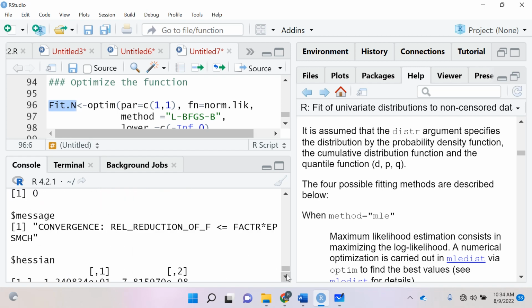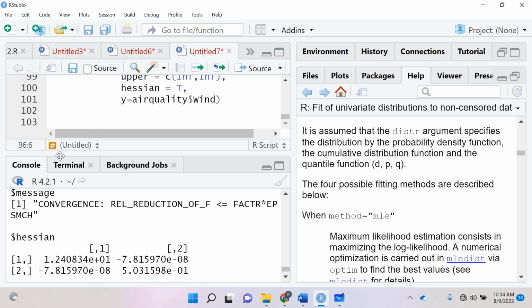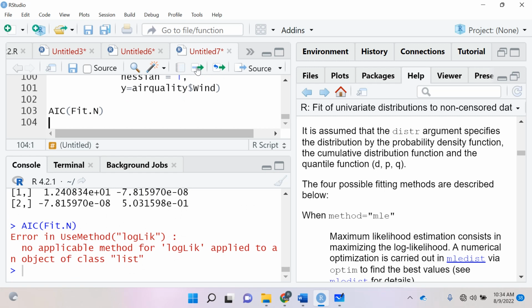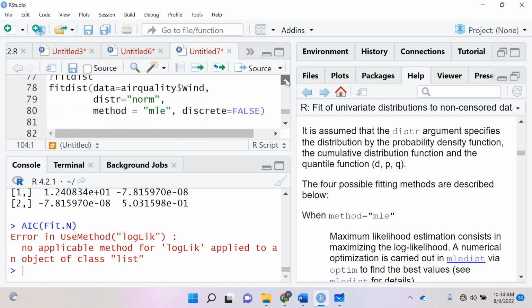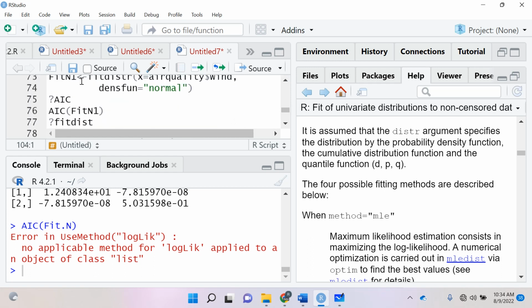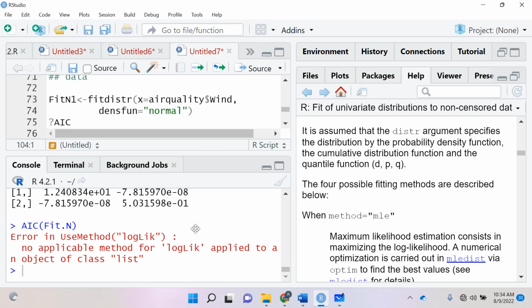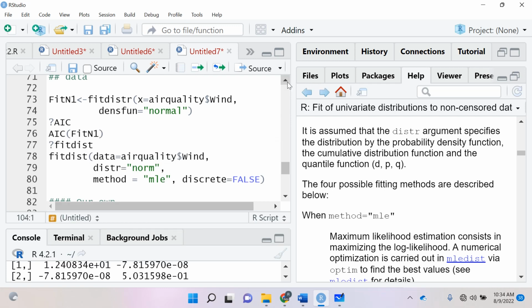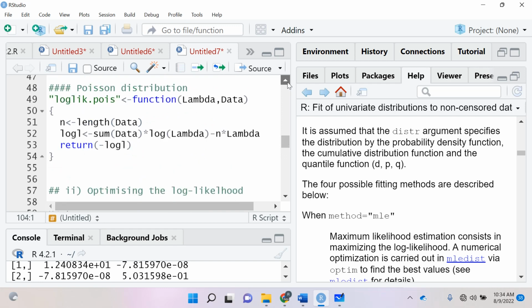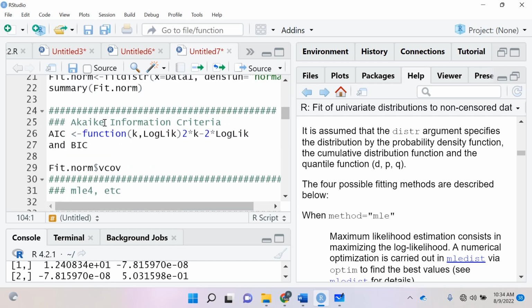So we can find our Akaike information, AIC, and see what AIC fit in. Okay, so in this case, we have to use our own AIC that we did, because we wrote our own function. So the AIC, where is my AIC function? If I want to use that one, because I wrote something. Yeah, there it is.